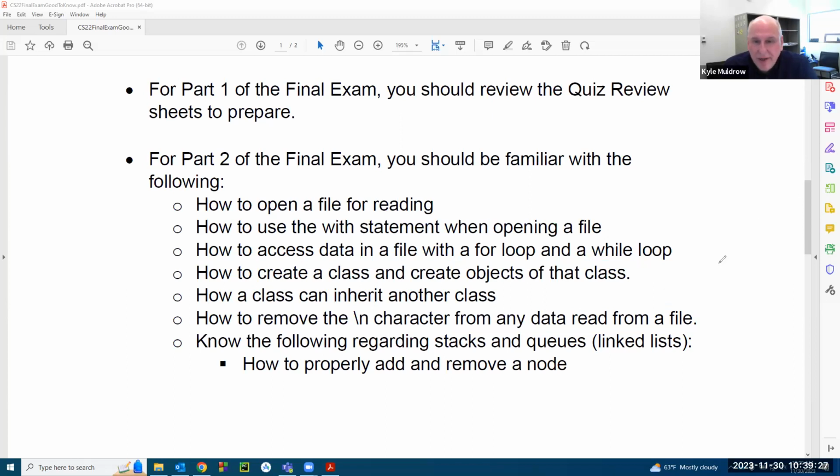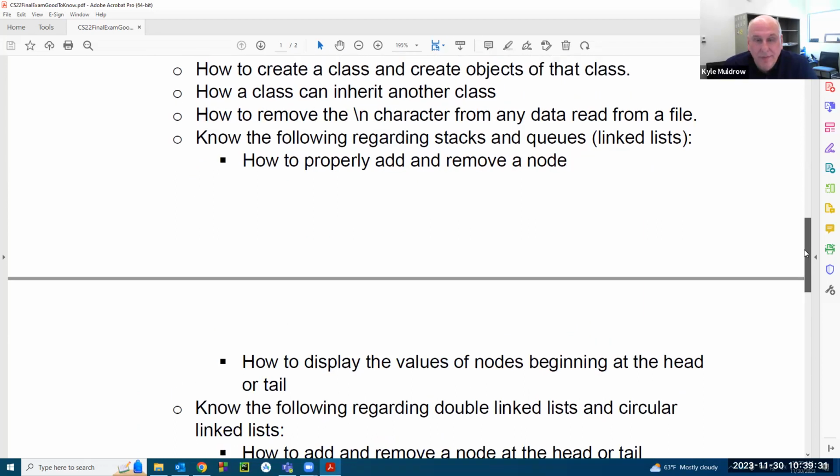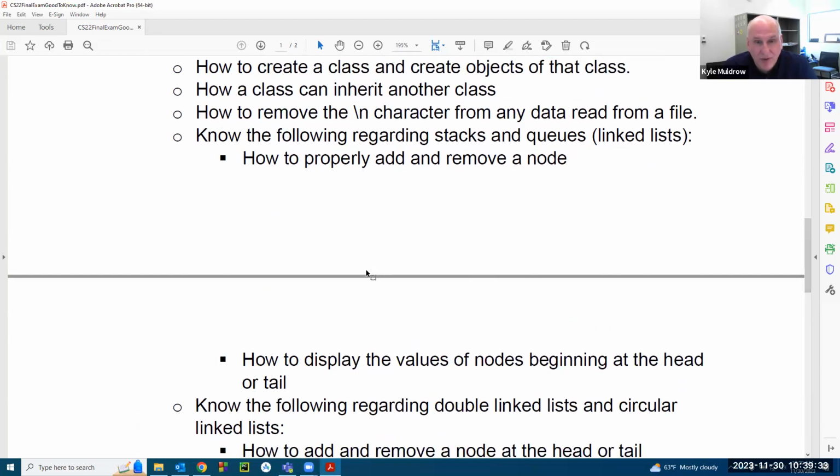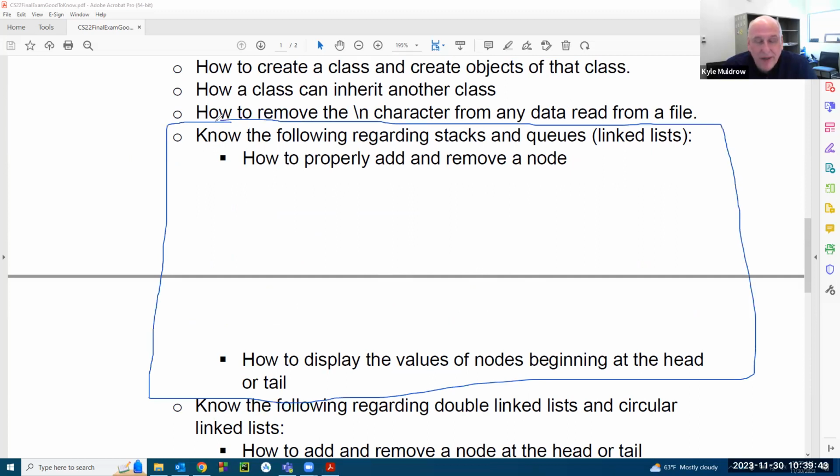Know the following regarding stacks and queues: how to properly add and remove a node. We all know that stacks and queues work a certain way. And how to display the values of nodes beginning at the head or the tail. Now, a stack usually doesn't have a tail pointer, but a queue does. So know how to display the values, meaning traverse the entire list, beginning at the head or beginning at the tail. Know the right way to do that for a stack or a queue.